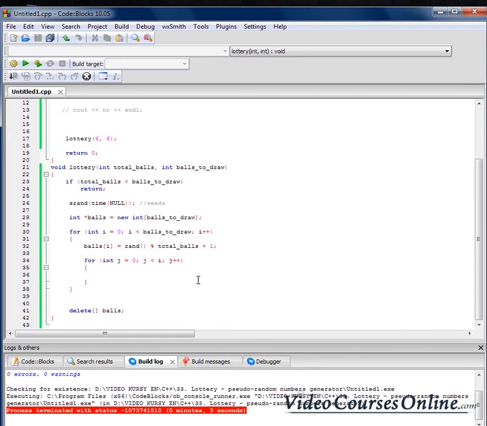So how to do that? We can do something like this: if balls of i equals balls of g, it means that we should decrement i, and because of that, we'll repeat the drawing of a number to that array. And we can break after that easily, because we know that if one ball is repeated, we don't need to check other balls.